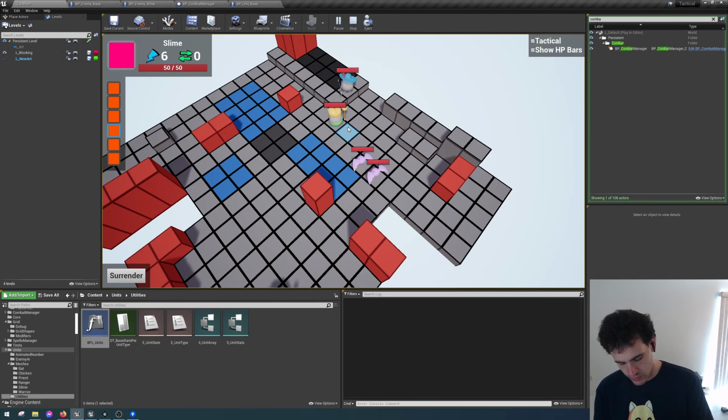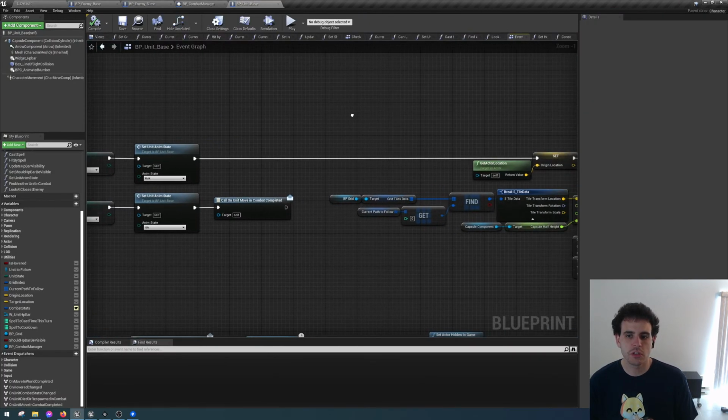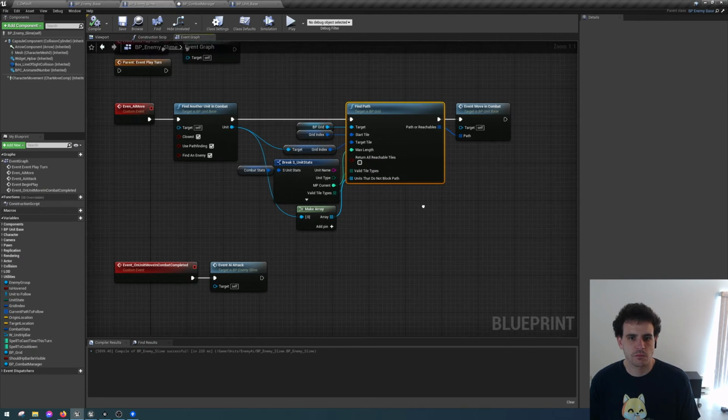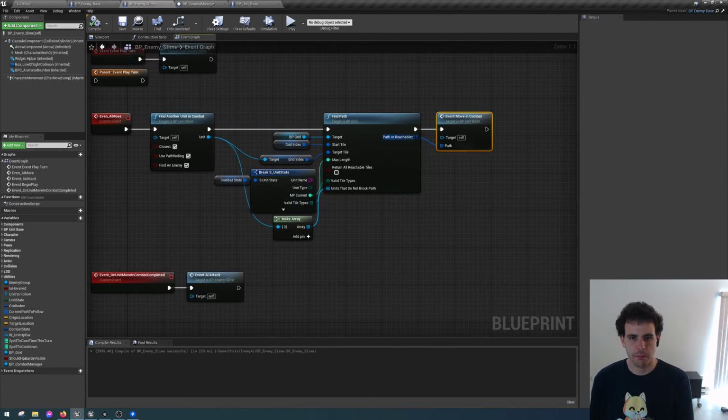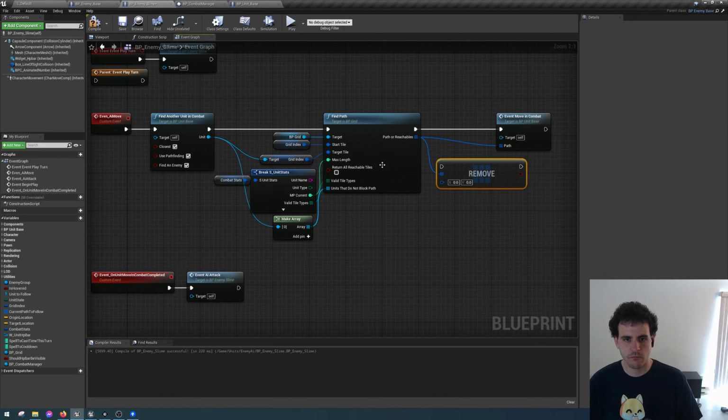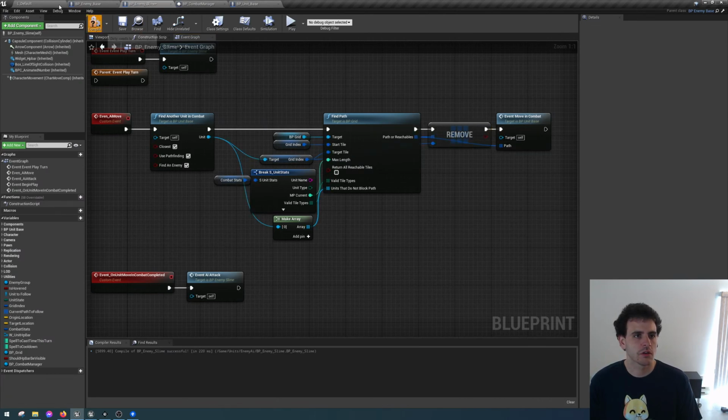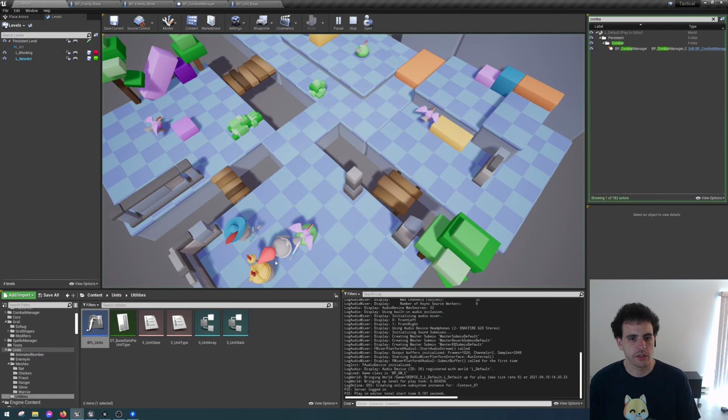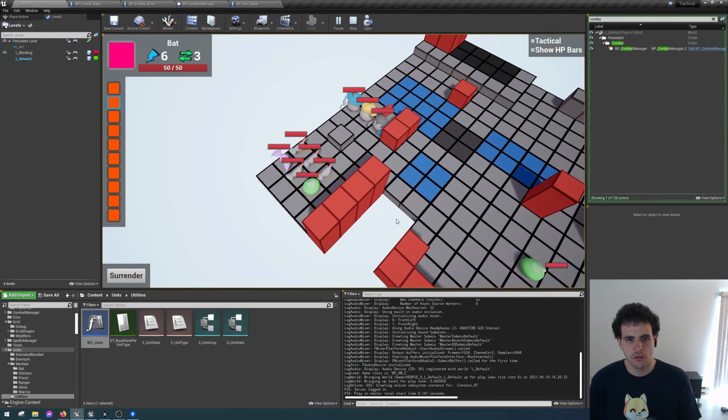Yeah. So it's not blocking the path, but it has to remove the last tile if it's the same as this one. Because right now it's going on top of me, which is not good. So in the path, we're just going to remove that one. So that should be good enough so the slime doesn't go through my unit. Okay.